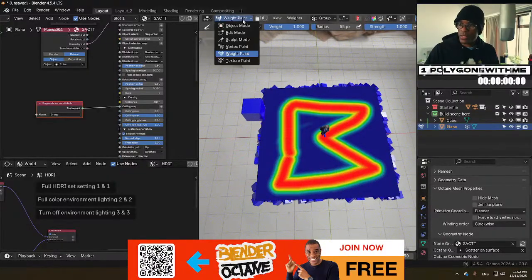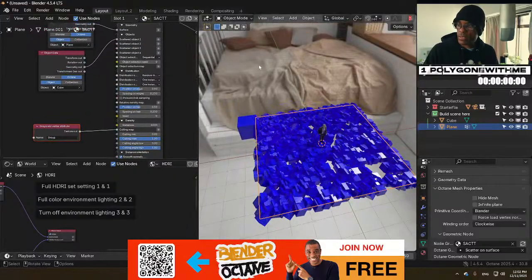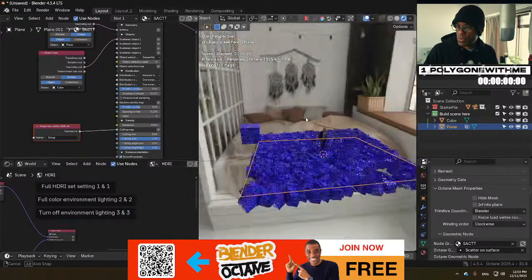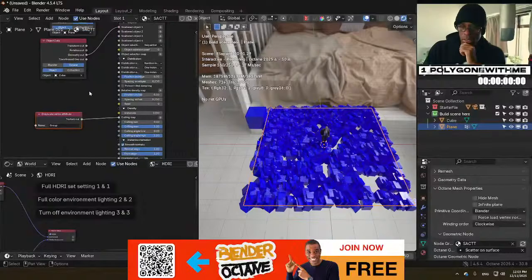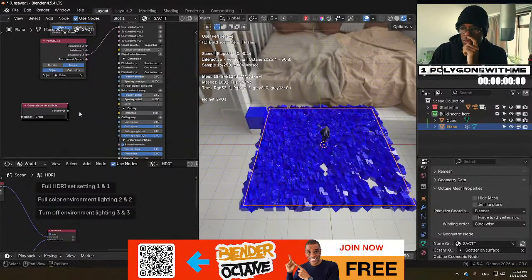Okay. Let's jump out. Let's go back to object mode. And that doesn't seem like it's doing anything. Let me turn on this so I can see the data, what the render's doing. Grayscale currently map, right? Do I have it plugged in the right place? Relative density map?